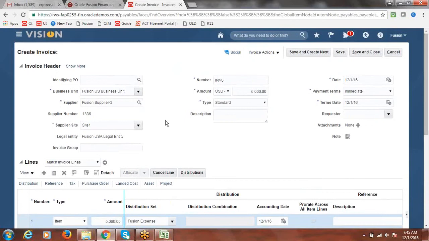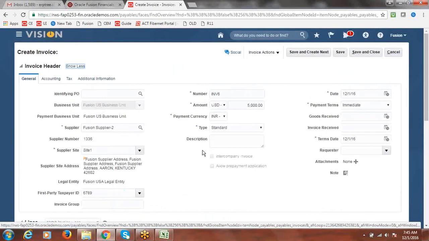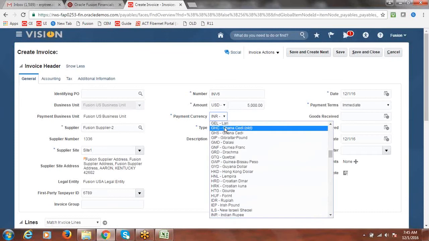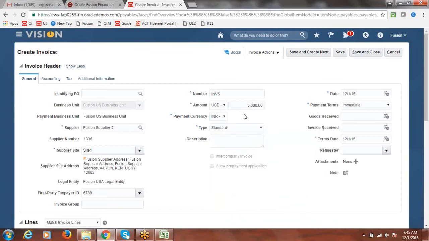Payment time, anyway you can see the payment currency, and in show mode also you can see the same. See here, payment currency INR. This is defaulting from the supplier, because at the supplier level you gave the payment currency as INR, the same is defaulting. If you want to change to some other currency you can do that, but we have to make sure that the rates are available. That's it. This is a simple point.